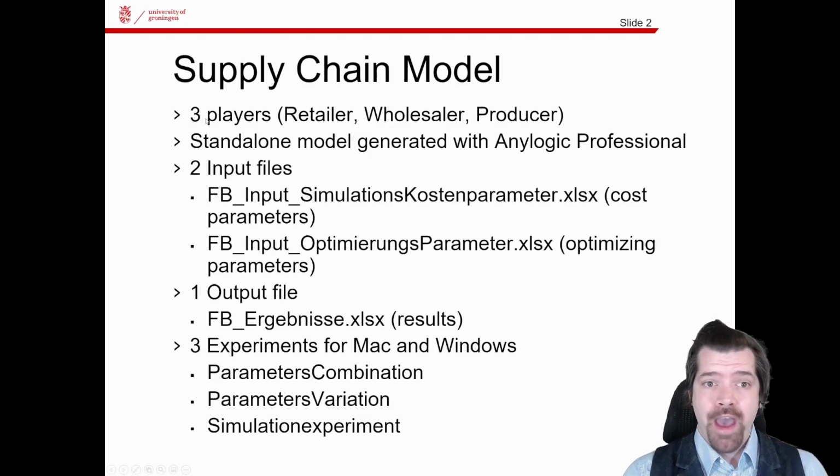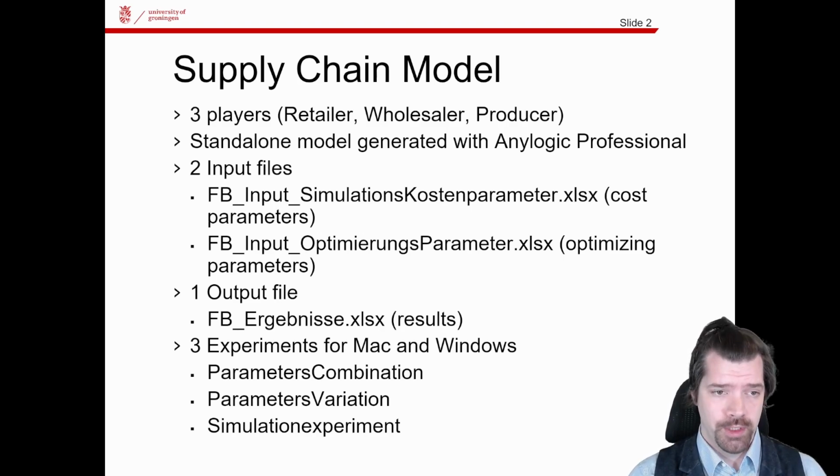In total, we have 3 players in the supply chain. We have 4 retailers, 1 wholesaler, and 1 producer. Those 3 players are within the region of Upper Austria and Lower Austria.